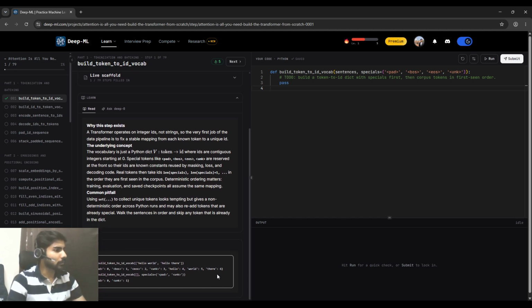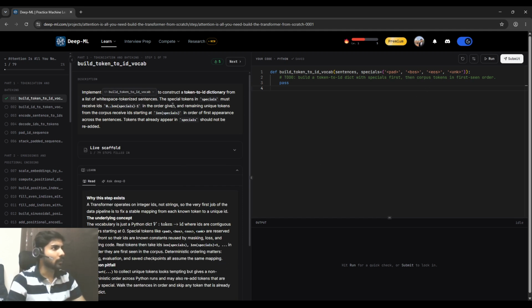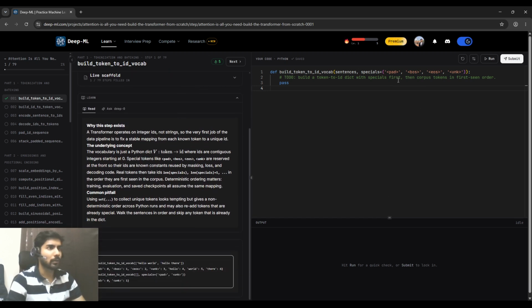Yeah. So let's just quickly go through the examples as well. Let's say we call this function build token to ID vocab and we pass this list, which is the sentences variable, hello world and hello there. We didn't pass any specials variable, so we'll assume the default. By the definition of this function, the special tokens in the specials variable should come first. So pad, beginning of sentence, EOS, unknown should have 0, 1, 2, 3 respectively. So pad has 0, similarly then 1, 2, 3.